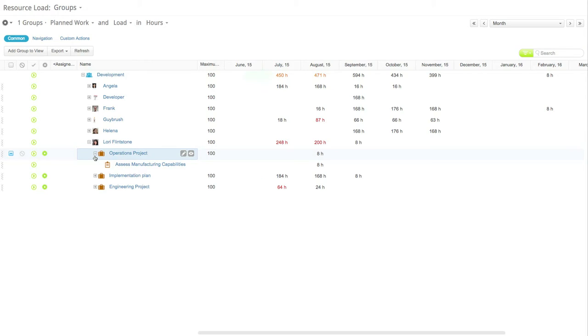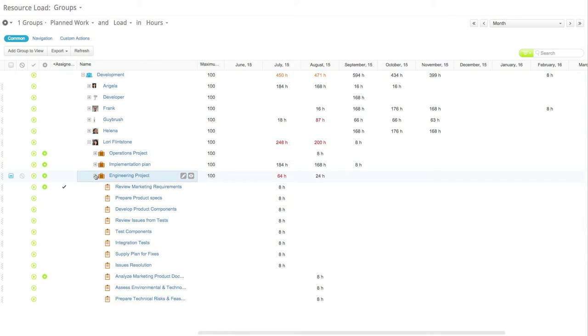The resource load is fully interactive, allowing you to view and update fields on the work item or a resource, easily reassign tasks, and even simulate loads on people by including or excluding work items. For example, you can see that Lori is overloaded. Let's see what her load will be if we remove this specific task from her. Simply click on the Include/Exclude icon to remove a specific task or an entire project.